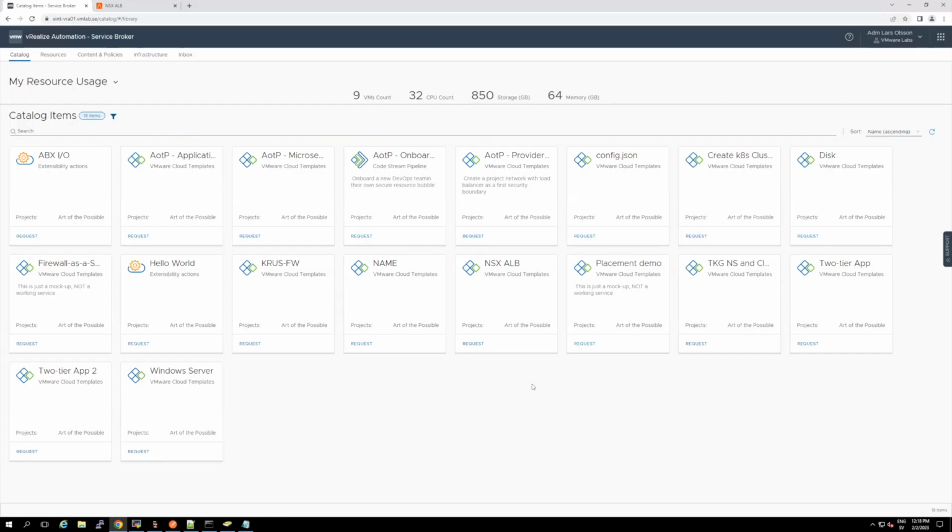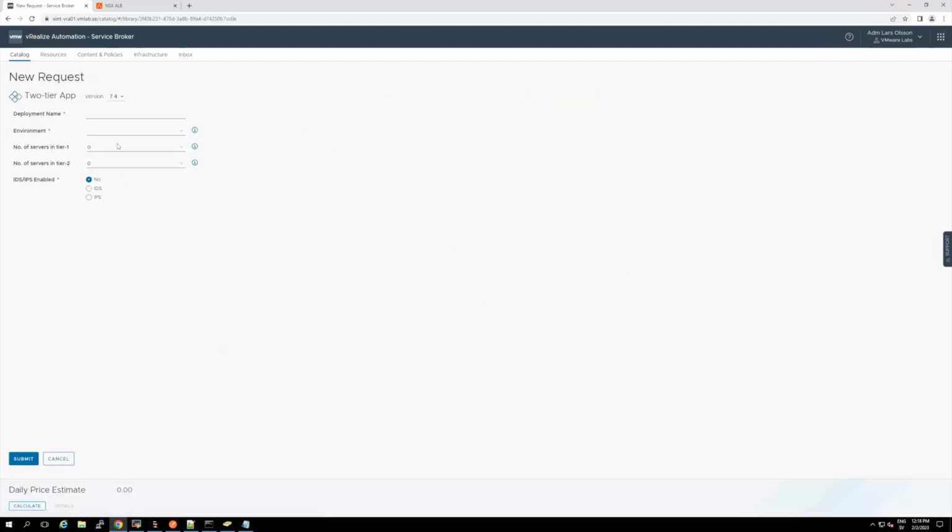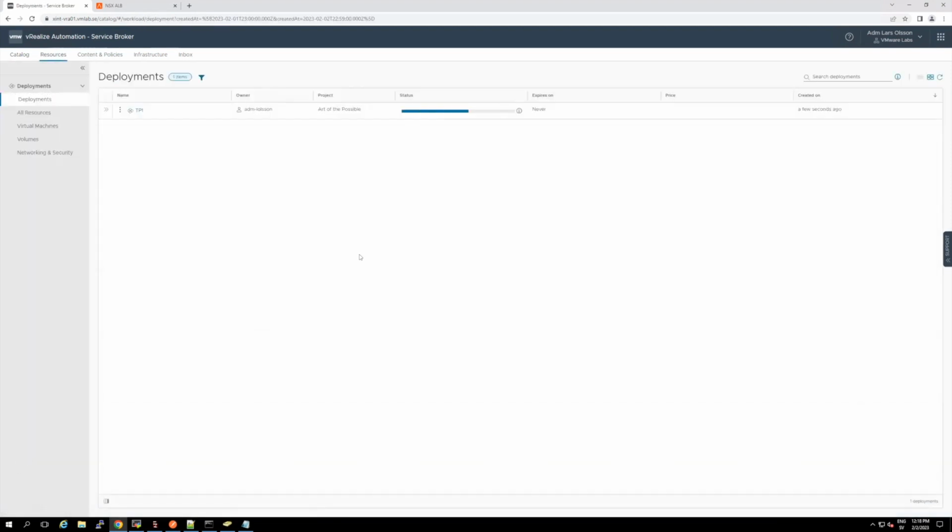So Lars, let's kick off a cloud template deployment. Here I'm logged on to the Service Broker, and I will start off with my two-tier application that has an advanced load balancer service included. So I'm requesting this catalog item. I will give it a name. I'm defining what environment I want to provision this into, and then how many front-end servers and how many back-end servers I want for this particular deployment. So the deployment is finished, and let's now review what has happened.